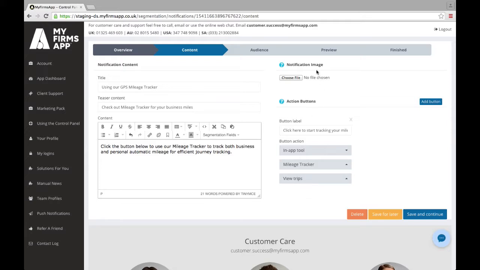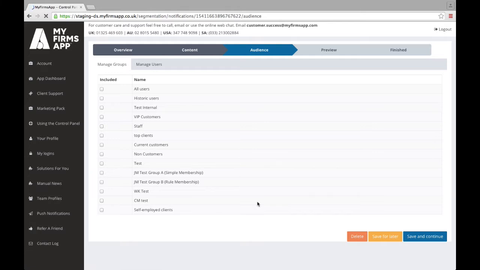Of course, I mentioned you can attach a notification image which appears at the top of the message, and once you've checked over all of the content and you're happy with everything, you can click save and continue. And now we'll get to the new section, the new features that we've added here, which is the preview section.